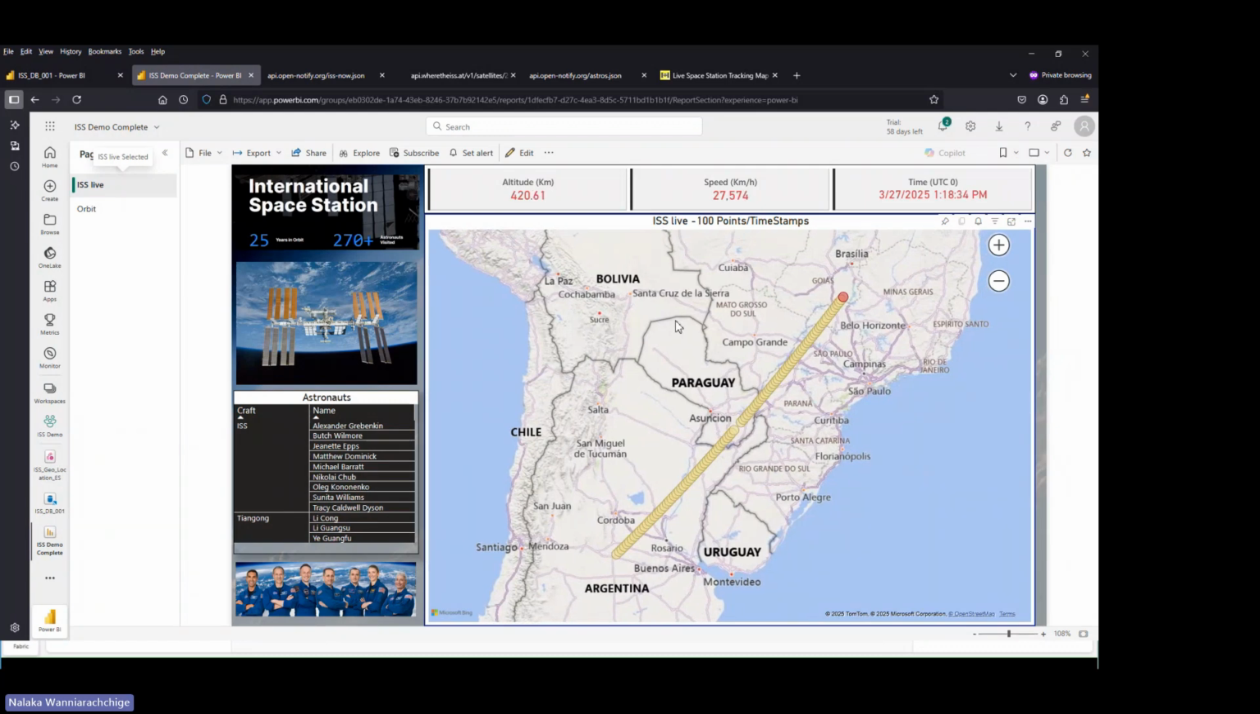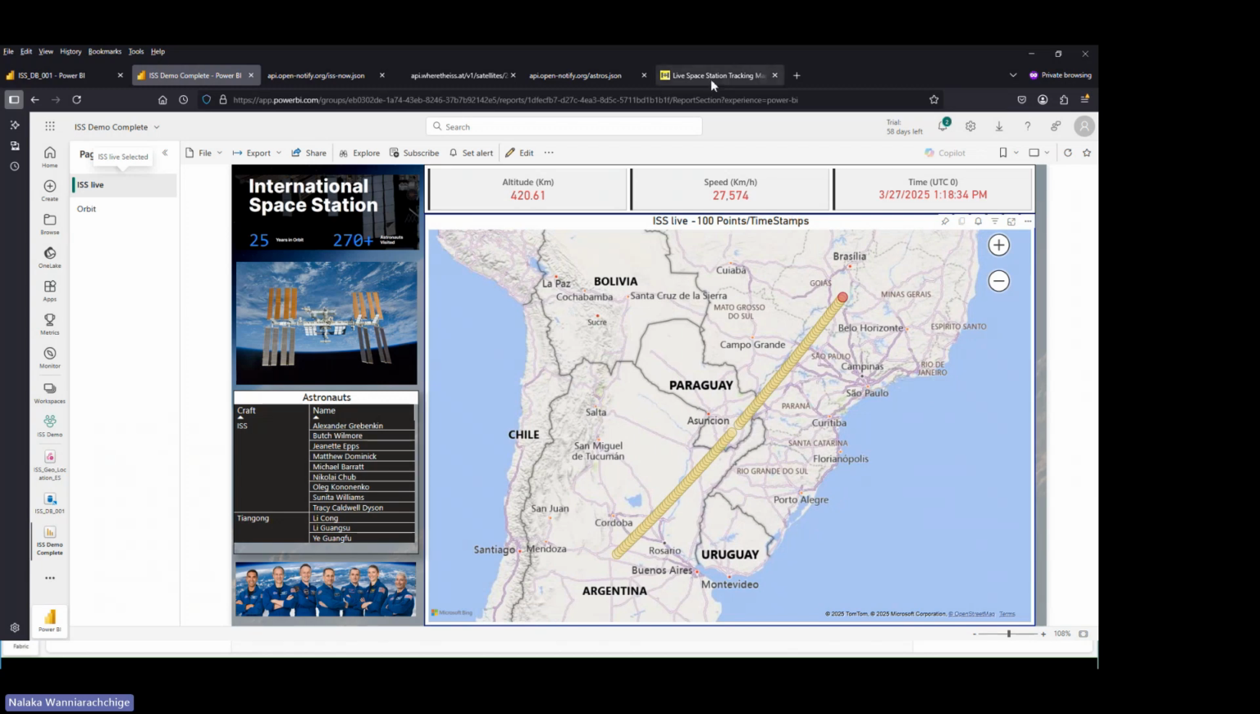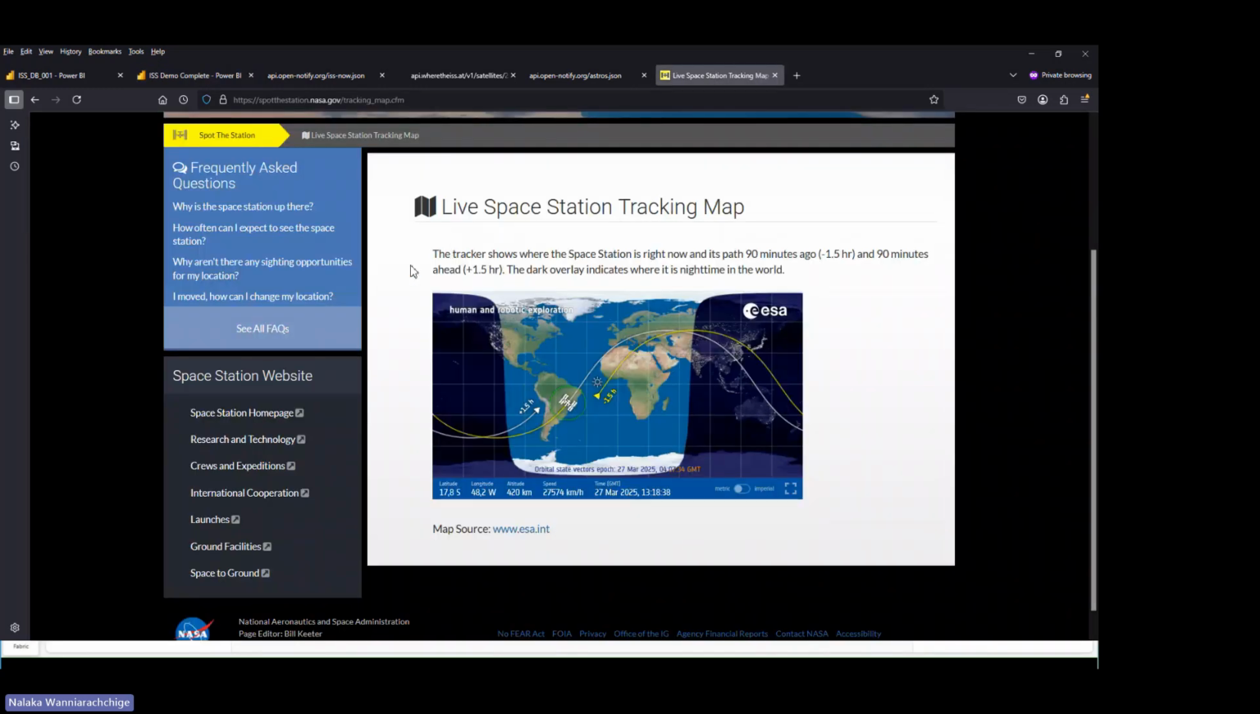Okay, we have prepared the report. So how do we validate the report? Is this correct? There are numerous websites where we can track the International Space Station. This is one such website. So let's see if our report is correct.